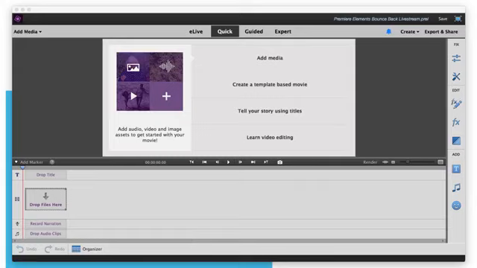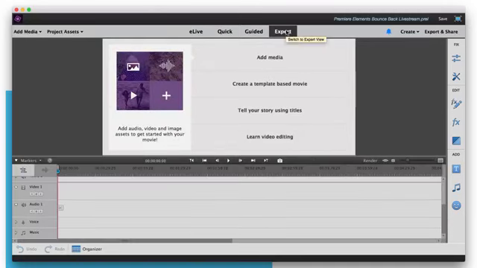So one of the really awesome things about Premiere Elements is that there are different levels available to you when you're working on a project. There's the quick editor, which is what you see open right now. And then there is the expert editor, which looks like this. They look very similar, right? But you have a lot more options with this expert editor.